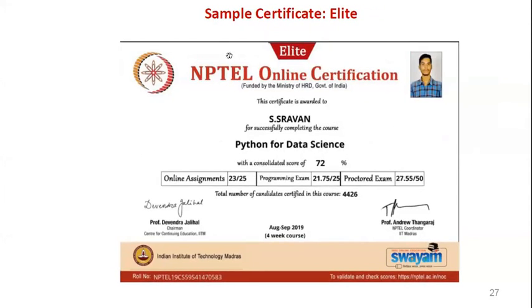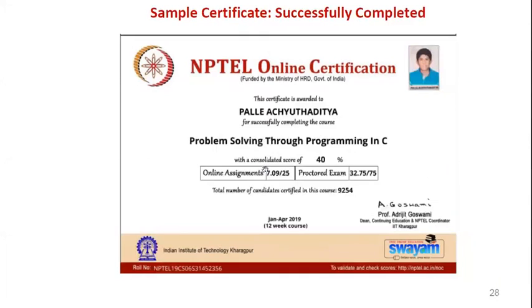Then another category, this is the normal elite. Normal elite means the percentage range is minimum 60 to 74. Then you will get elite. Here only the elite logo is there. The remaining are not there. Then the normal certificate is just successfully completed. So you need to secure a minimum of 40, 40 to 59. Here you can see the elite logo is not there. So it is a normal certificate only. So these are all the 4 categories of NPTEL certificates.